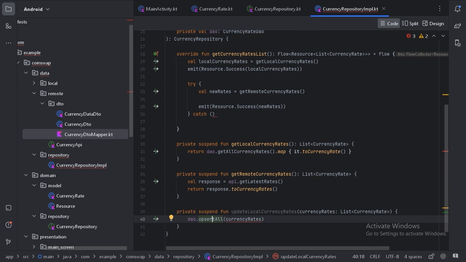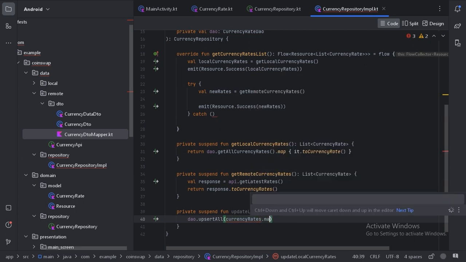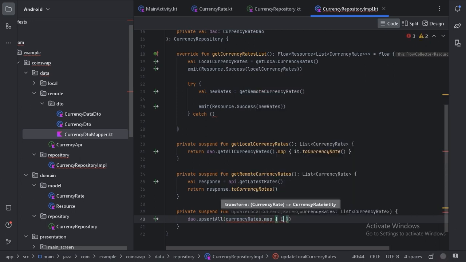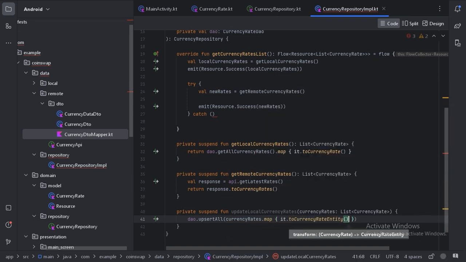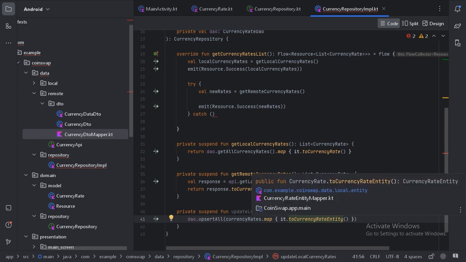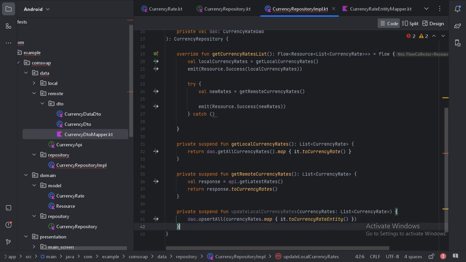This is complaining that the upsert function needs the list of currency rate entity. So what we will do, again we will use the map function and we will map every object to currency rate entity. We will use this extension function which we created in that mapper class. So let's press Ctrl B. So this is the function we will use to map. So here let's use this update.